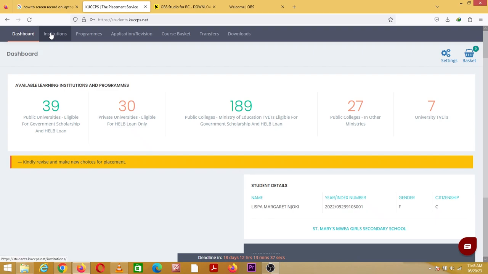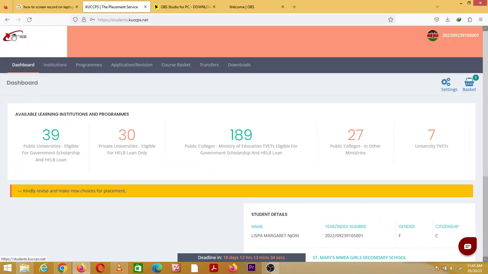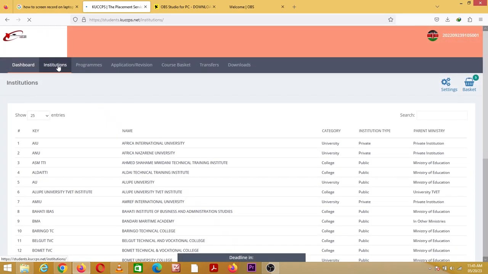So if you're using a phone, right below or next to this KUCCPS logo are the 3 bars. If you tap on those 3 bars, you get a drop-down menu. You tap on institution. I will click on institution here on my laptop, and I do not have the fastest internet in the world, but the Lord is my shepherd, and we shall use it just the way it is.